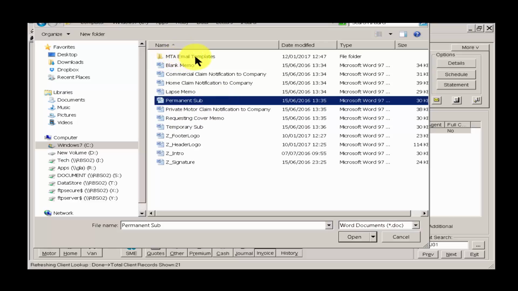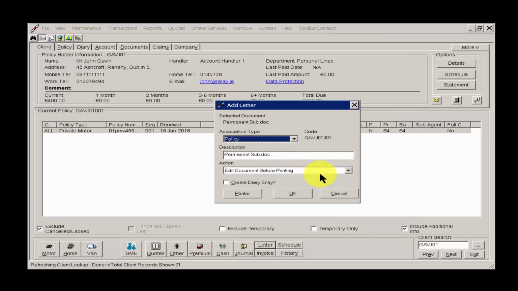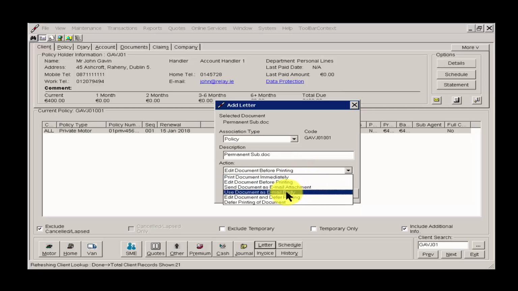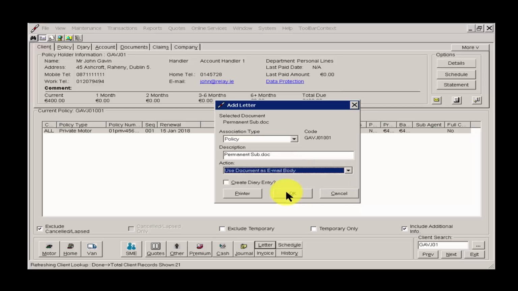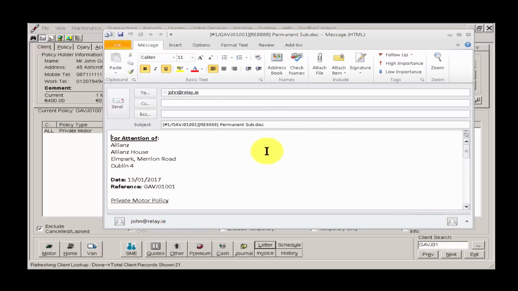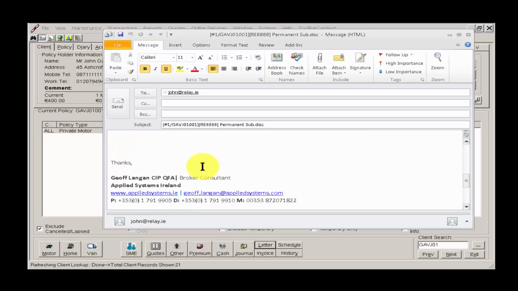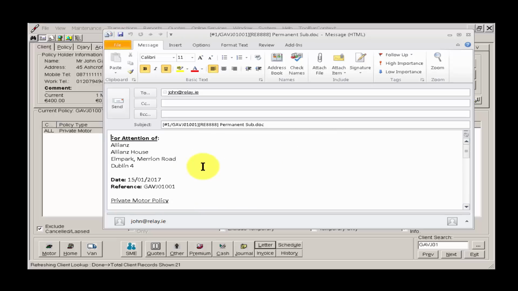Or I can click MTA email templates and I can actually select the relevant change that I'm making. So say it was a permanent sub as an example, just double click. Now crucially the action is not edit document before printing, it should be use document as email body. Press OK and your email opens up and it actually pulls in all the details into the email body. So these are the email templates.